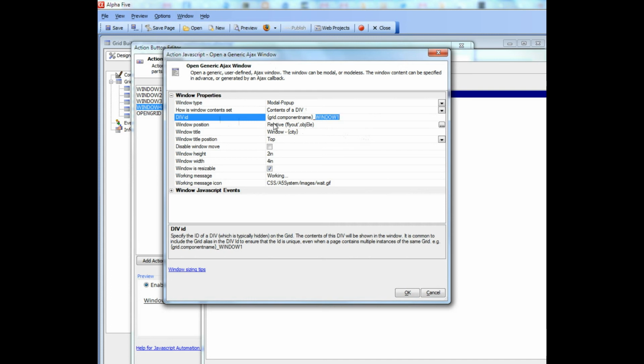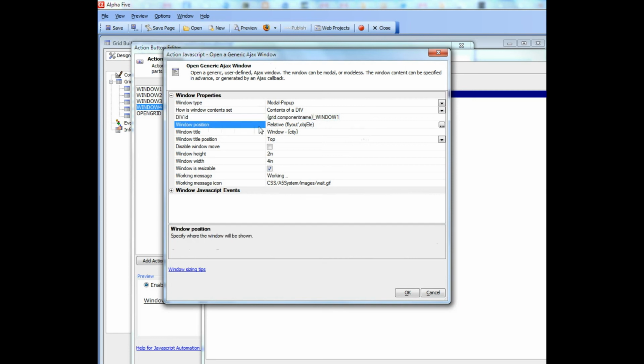It's always a good idea to use the grid alias, which is grid component name, in the div ID, because then you're never going to run into any kind of naming conflict should you use this grid on a page more than once, or should you have two grids that are both using the same window 1 ID. So by using the grid alias in the name, you guarantee yourself a unique div name, and you can see here we've positioned this window relative to the current object.